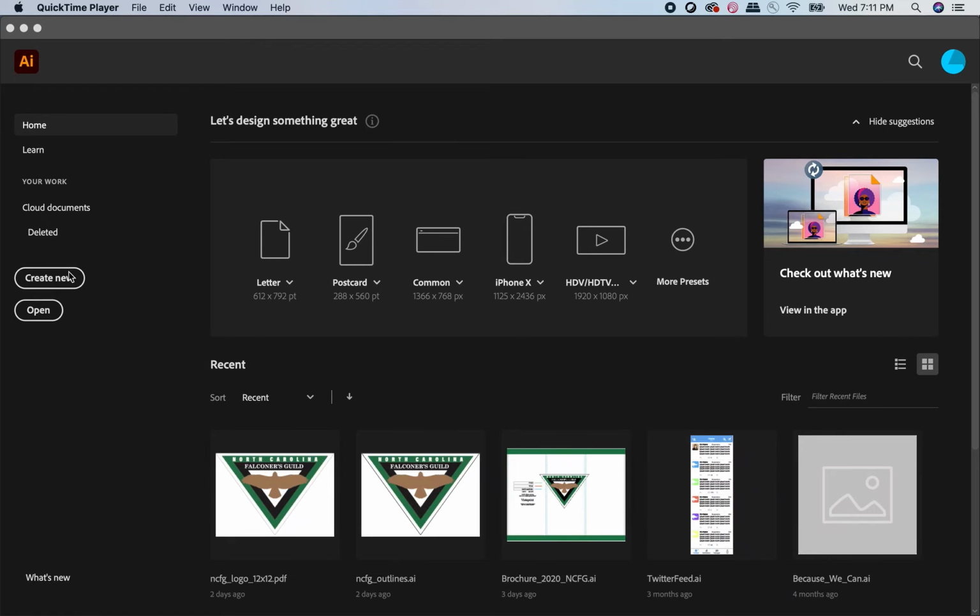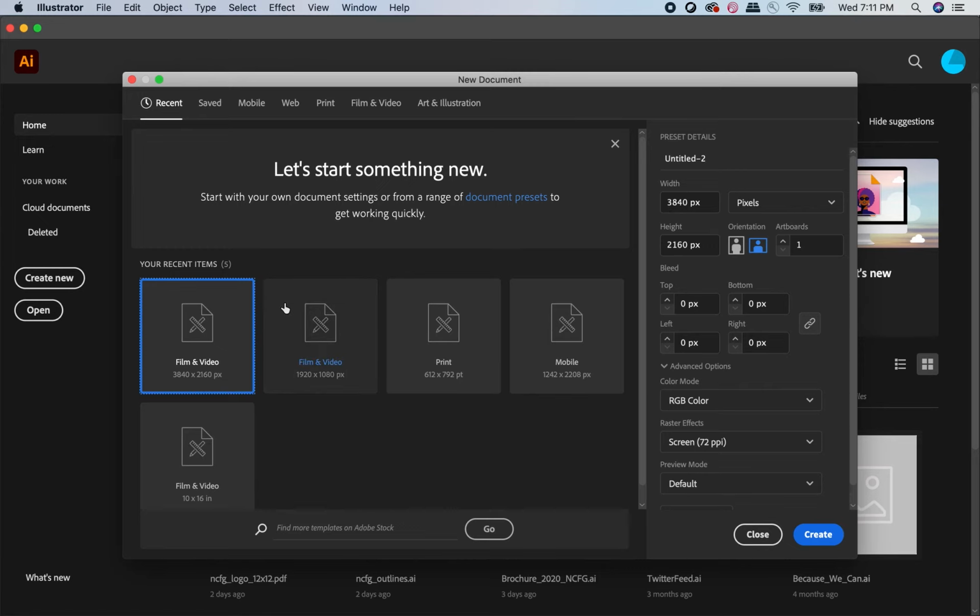Okay, so open Illustrator and then say create new. And we're going to be using film video 1920 by 1080. This is actually a standard size we're going to be using this semester. And then you can say create.